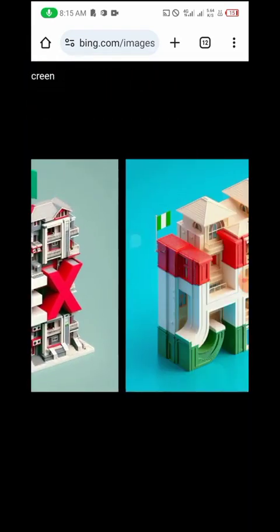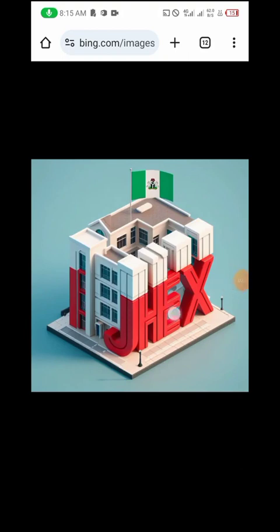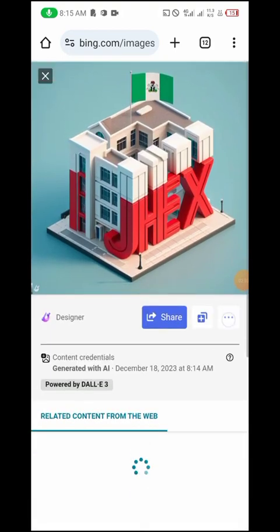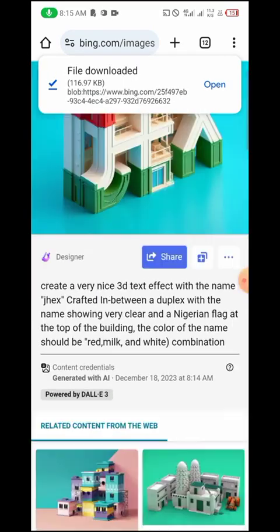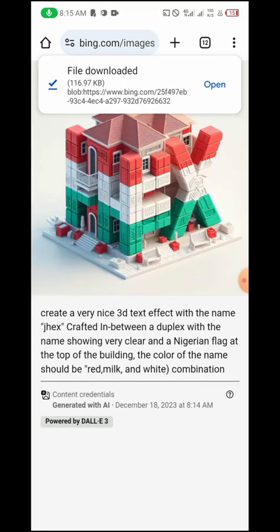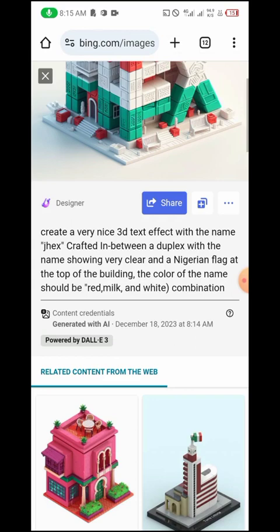So don't long press. For any long press, the quality won't be good enough. So just click on here and then download it to the best quality. All right, so you can download. So guys, you can download as many as you want. Just keep on downloading and downloading.